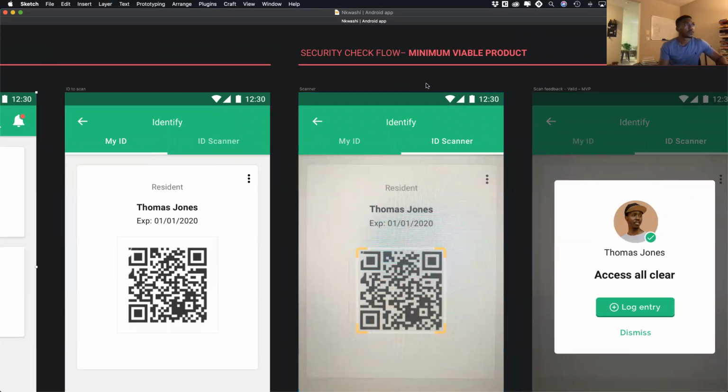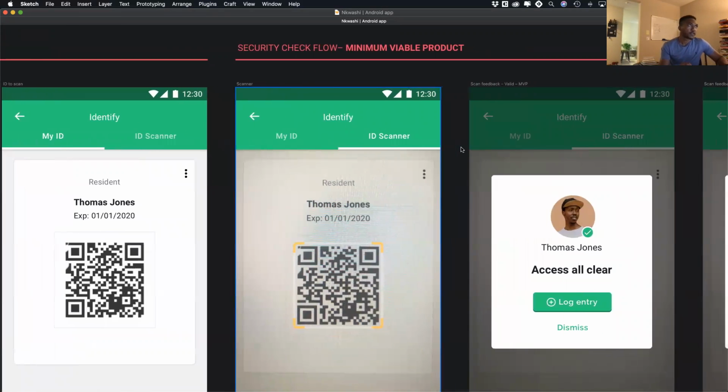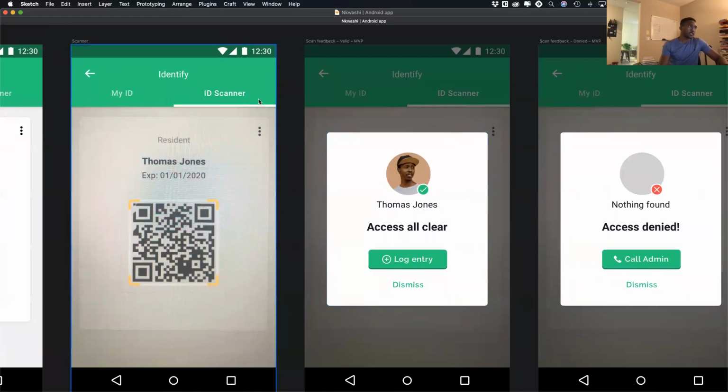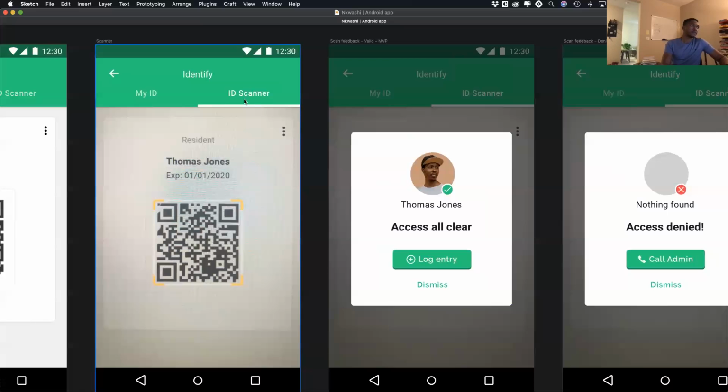Here is the security check flow, and this is specifically for the minimum viable product, the MVP version. In this case, a security agent will select the ID scanner. Maybe if we know that you're a security agent, this becomes the default every time you want to identify. You see the scanner first as a default selection, versus my ID for a resident, because a resident will probably be showing the ID more than scanning IDs, right?